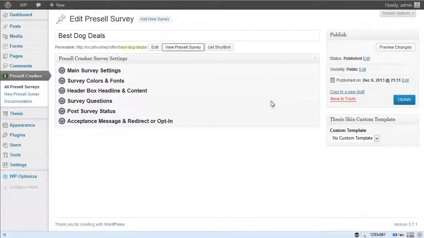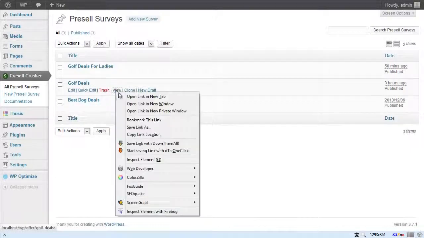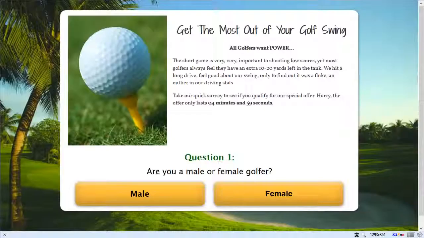So just to show you the power of segmenting out your list or being able to redirect your customers, let's say I'm basically pushing a ClickBank product for golf. So let's go over here. You can see that I've got golf deals for ladies. I've got golf deals here. Let's go and look at this wonderful looking survey here. And this one took a little bit more time. I actually had to go out and do a Google image search for a nice golf course background, which I just added right in. You can see how easily we can change up these surveys.